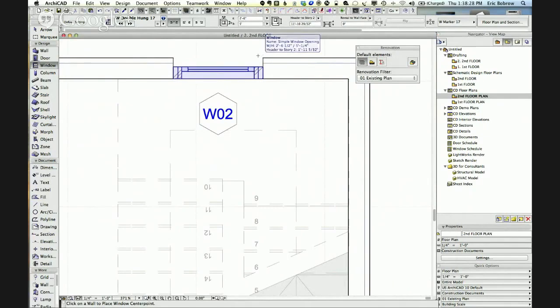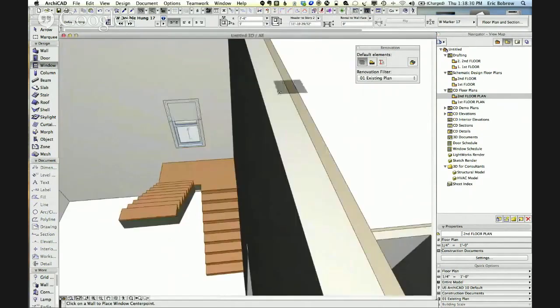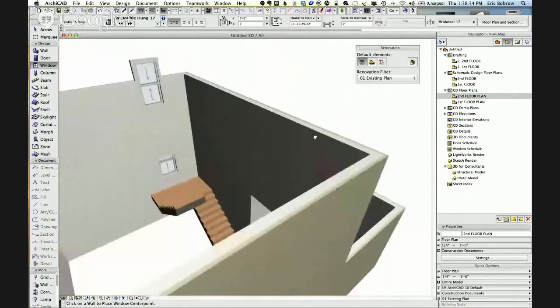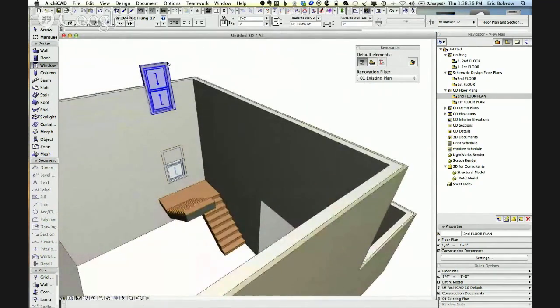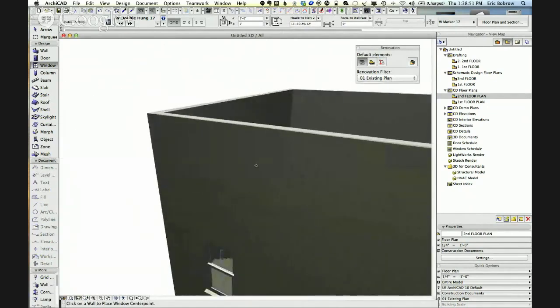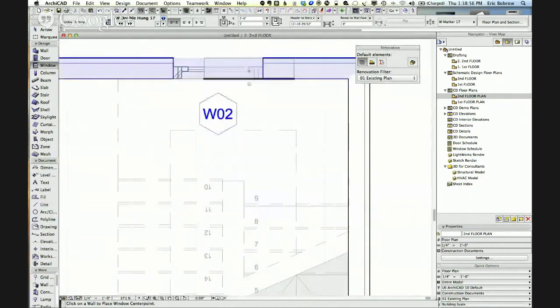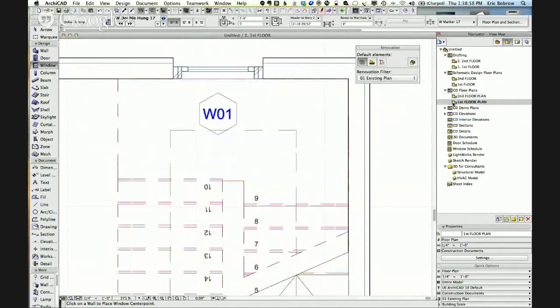All right, so now I have a second window. If I go to 3D, it'll look funny because I've got this upper window here. Now I've got two windows. The lower one is bumping into the wall. I'm just going to drag this down into position. And now we have two windows on top of each other. It looks great here. And if we rotate around in 3D, it'll look fine on the other side. And on the floor plan, we see we have the window here and a window there.